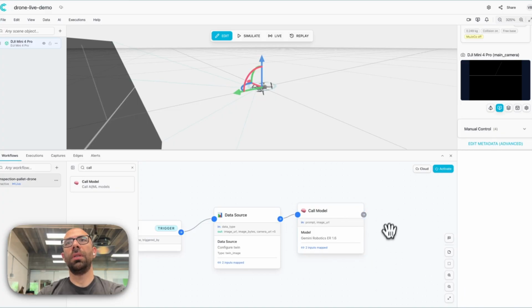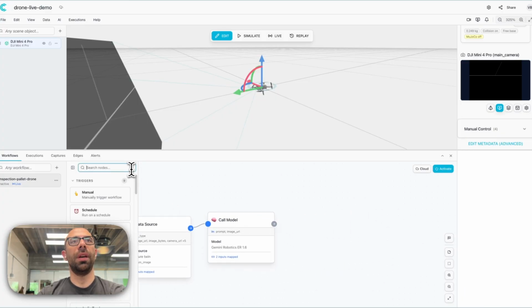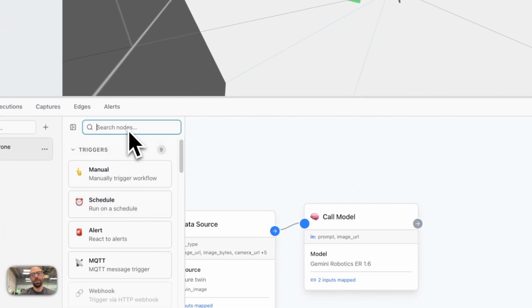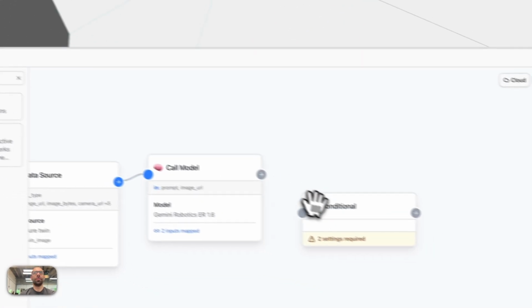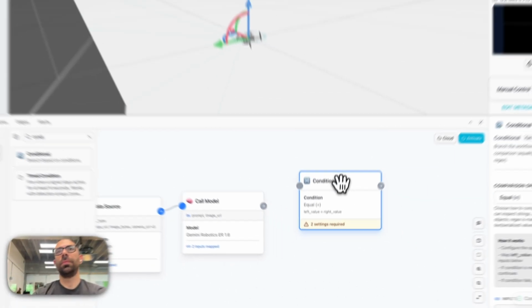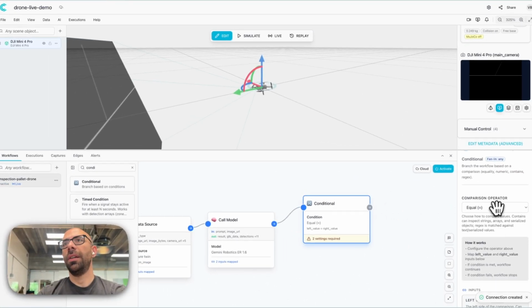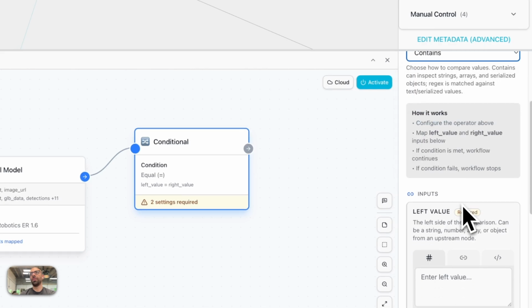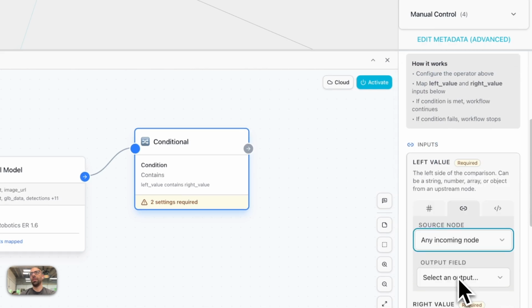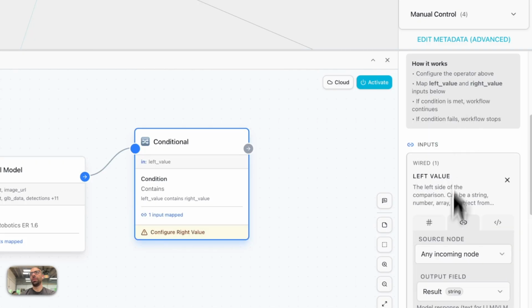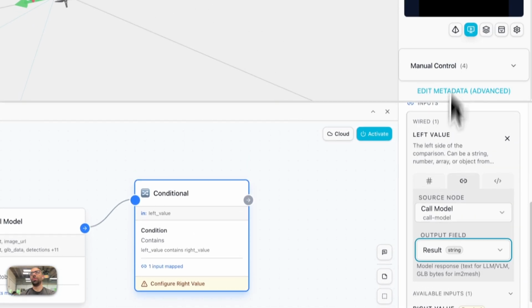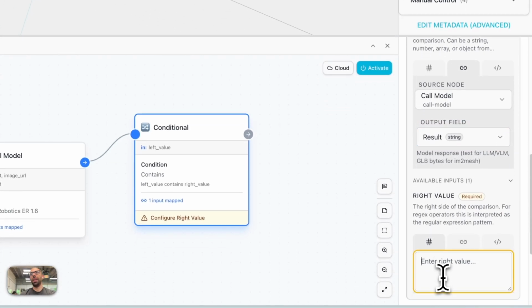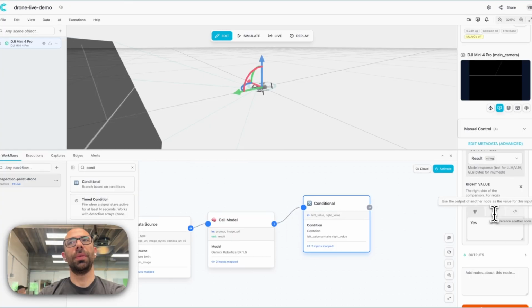So I'm calling the model. Now, what do I want to do? I want to say, okay, if the answer is yes, so I'm going to add a conditional. If I say contains, and if the result of the call model contains yes, then I want to, what do I want to do?